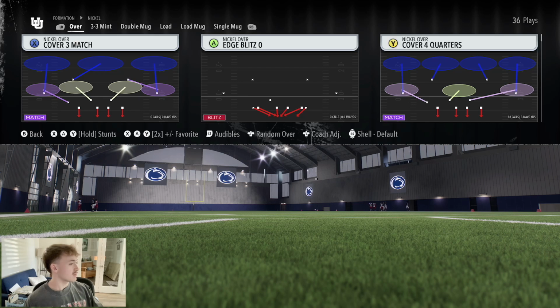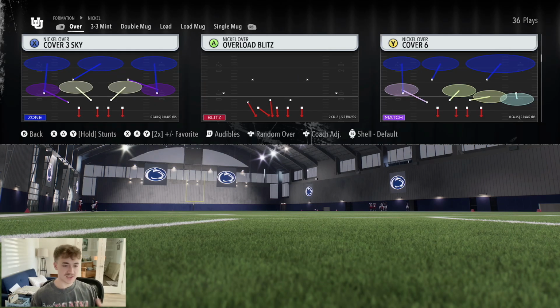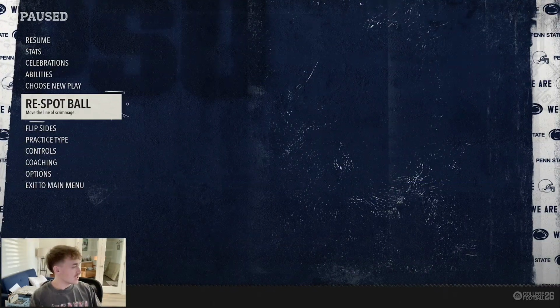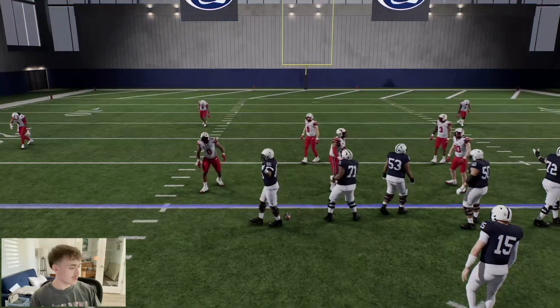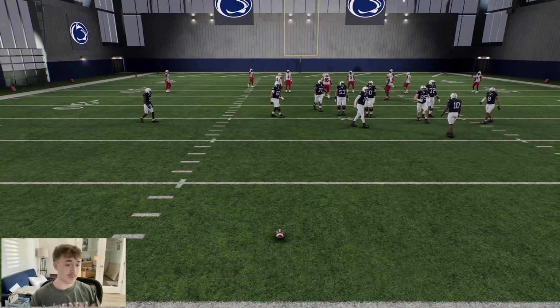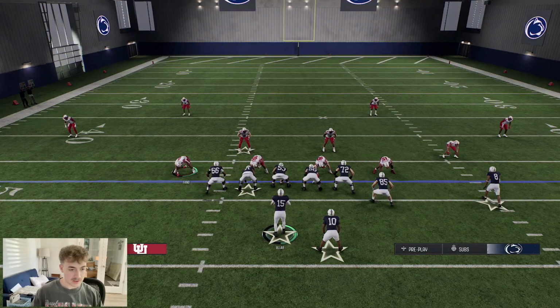And defensively, I'm probably just going to try and do what I normally do in the eBooks if you guys have watched those, and switch between coverages. Now, I'm going to respot the ball just slightly here to the left side because usually you're going to run it with your trips on the wide side, which is exactly what we want. So let's go ahead and do that. Just going to move my camera around.